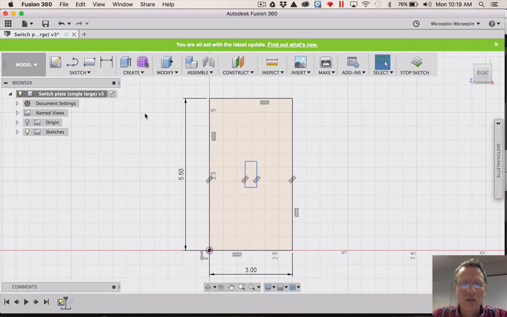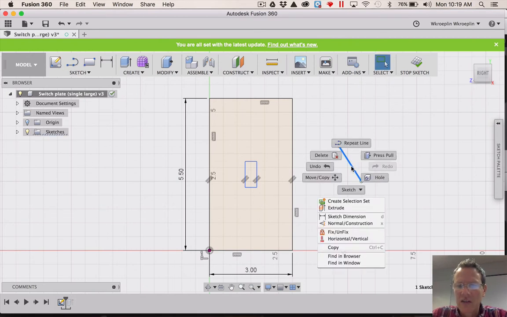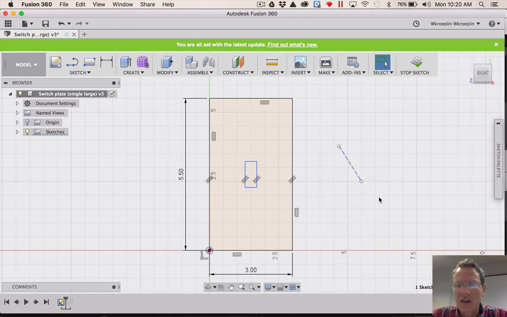To do this, you just draw a line anywhere. I'll draw one out here. And then right-click on the line, and you can change it from normal object line to construction line, just like that. A construction line has dashed lines. Okay, let me delete this, and let's add our construction lines here.